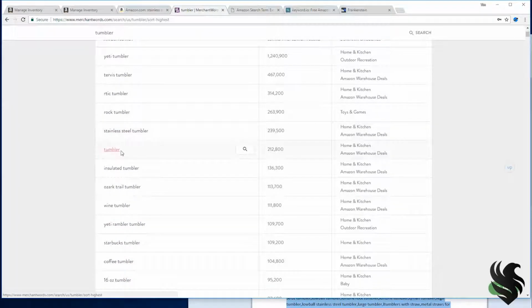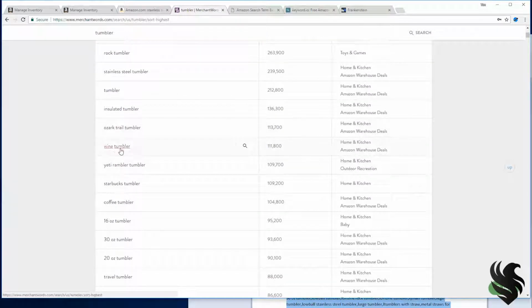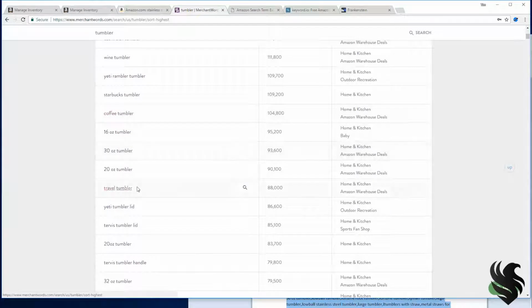Tumbler, we won't need to add this because it's already included in this keyword phrase. Insulated tumbler, that sounds like a good one too. And we did notice a lot of people are using insulated. Ozark Trail, that's a brand name, so we wouldn't have that. Wine tumbler, that's not what we have. How about Rambler tumbler? That looks like a good one too. Coffee, 30 ounce, travel tumbler.